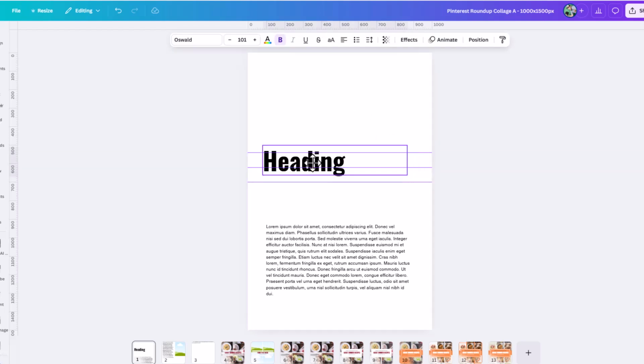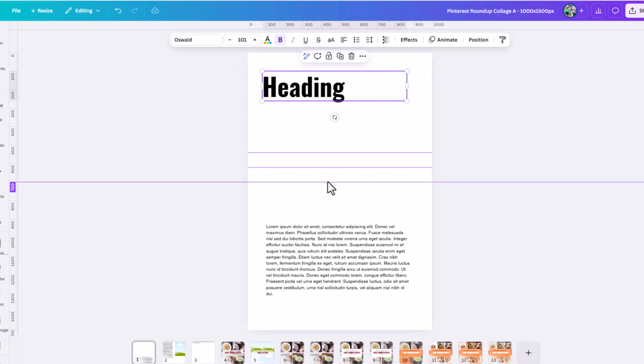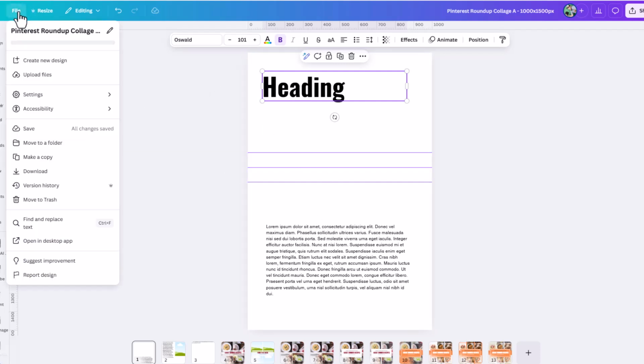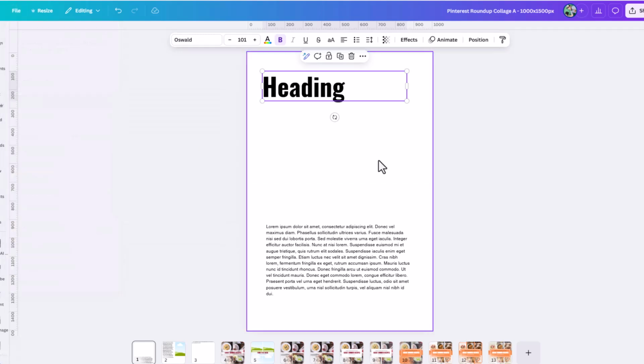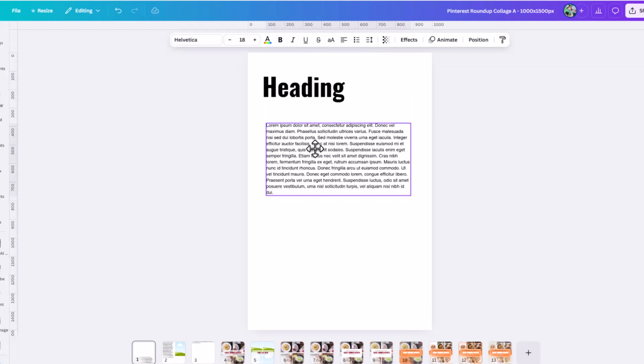So let me just go ahead and we'll go up here. And again, if you ever want to clear a bunch of guides, you can go under File, then Settings, and click Clear Guides, and boom, get rid of your guides. You can also just click on one and drag it off the screen. So if I had one here, I could hover over top and drag it off the screen. Okay, so let me move this text here.